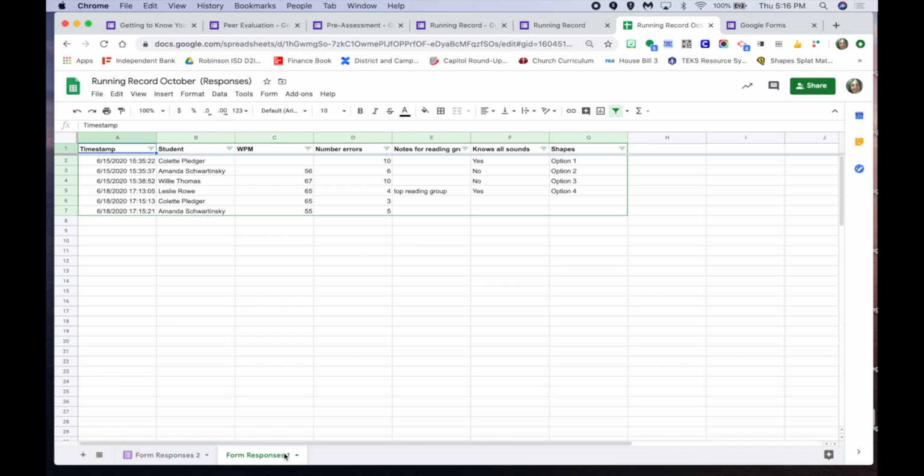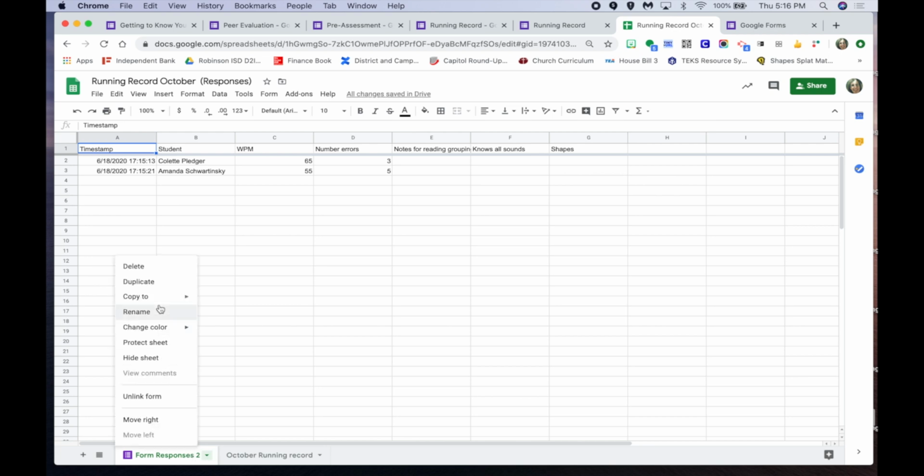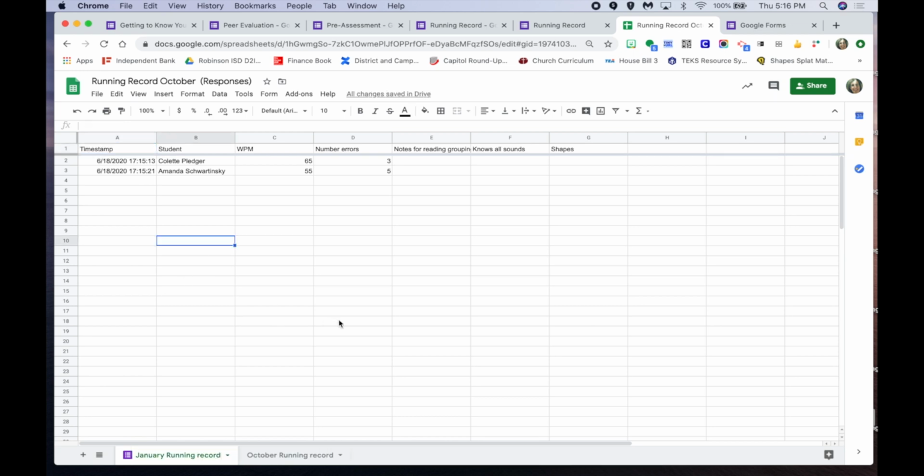And so this is, I'm going to rename this tab to October running record. And then this is my January running record, and I'm going to rename it to January running record. And so instead of having a separate spreadsheet every time and having to create new forms every time, I can have the same running record all year. I can have the same form for checking for completion of reading a book. I could have the same form for anything that I want students to complete, and it can go into the same Google Sheet for the entire year.